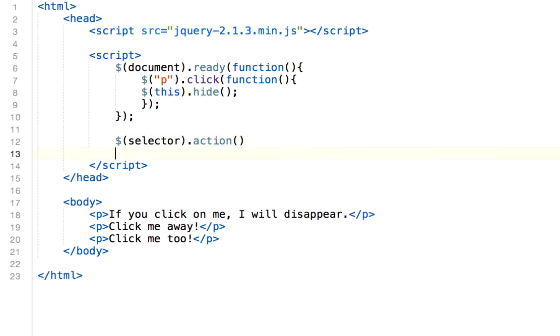What we're seeing here is that the dollar sign is used to define or access jQuery. Our selector is used to query or find HTML elements. In the example above, our selector was a p tag, so we wanted to find every p tag inside our HTML. We can also do this using IDs and classes, which we're going to be seeing in the next couple of videos. And finally, the jQuery action, the dot action, is the action we're going to perform on the specific element we just found.